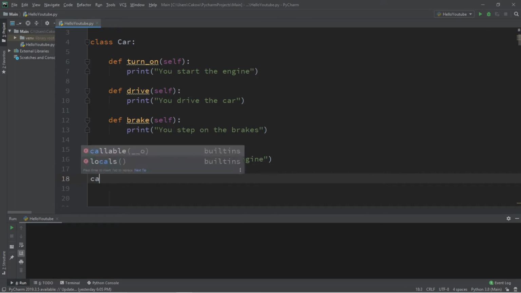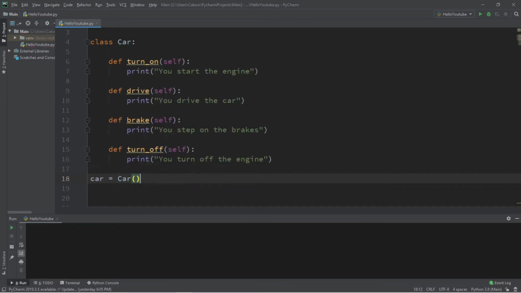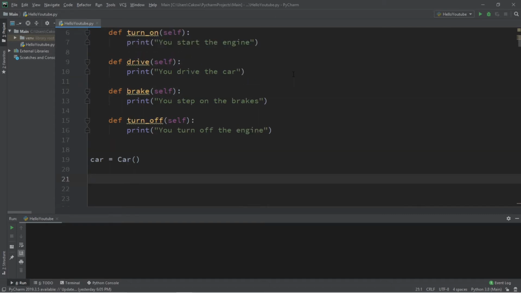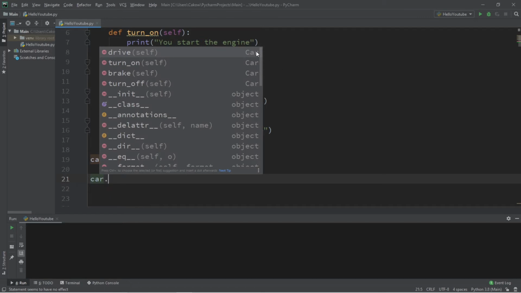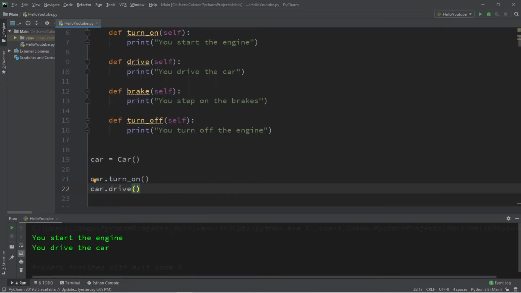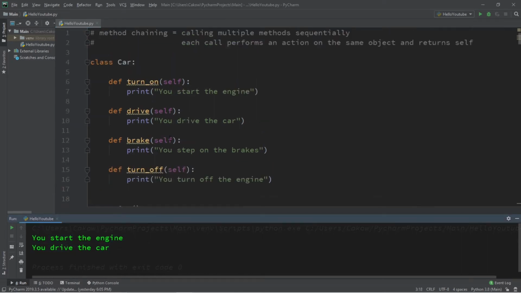Let's say we have a car object, car equals Car(). And I would like my car object to use its turn on method immediately followed by the drive method. With how we've been coding things previously, we may write the name of the object, in this case car, dot, and then the method to use. I would like my car to use the turn on method followed by car.drive. So currently this will take two lines of code, but this will print "You start the engine" and "You drive the car." Now with method chaining, we can call multiple methods sequentially.